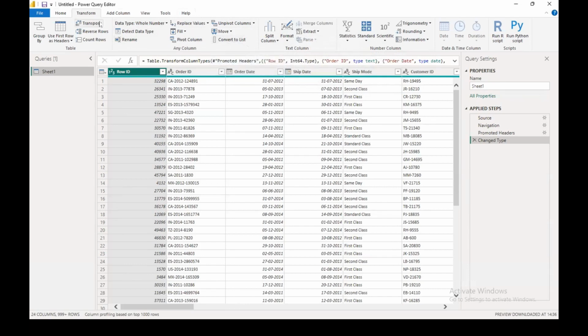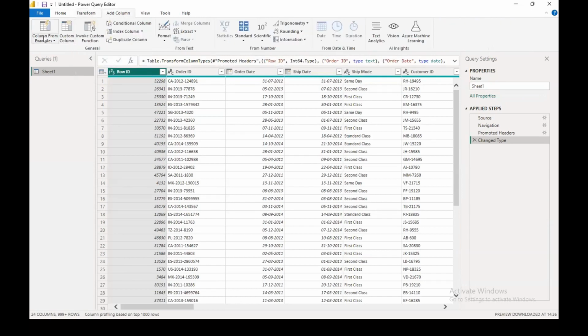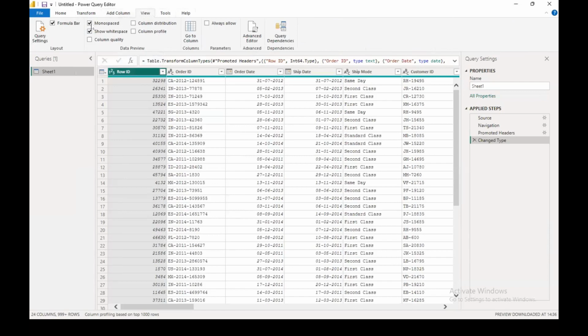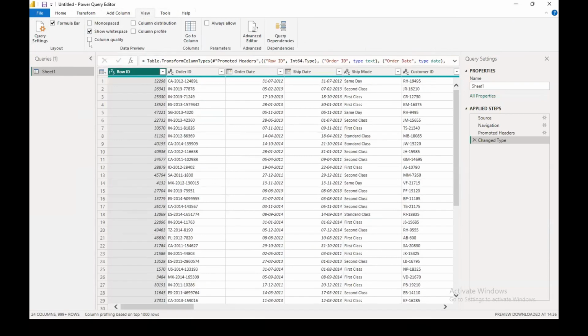Okay. Transform means just changing rows into columns, right? To add a new column, you can use this one. Numbers, text, date and time format, like this. Okay, in View also you have monospaced, like this. If you remove this one, the format is changed.